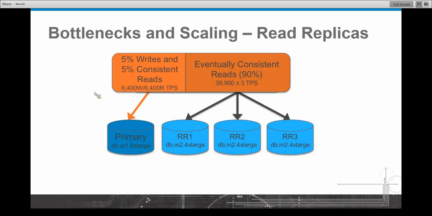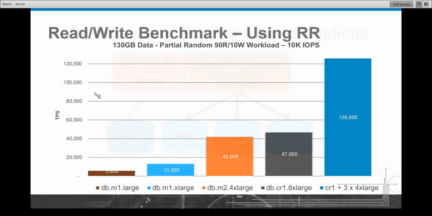In that case, if we added 3 read replicas for the eventually consistent stuff and the CR1 instance for the shopping cart, we're able to more than double the transactions per second delivered for this benchmark. So this is a great way to scale your transactions per second using read replicas.